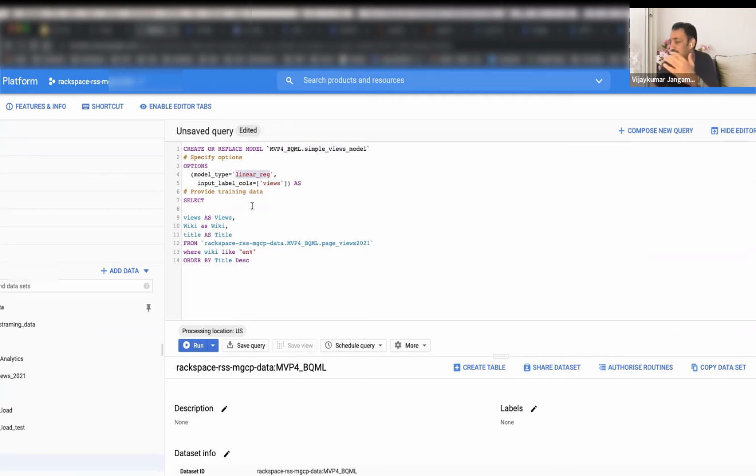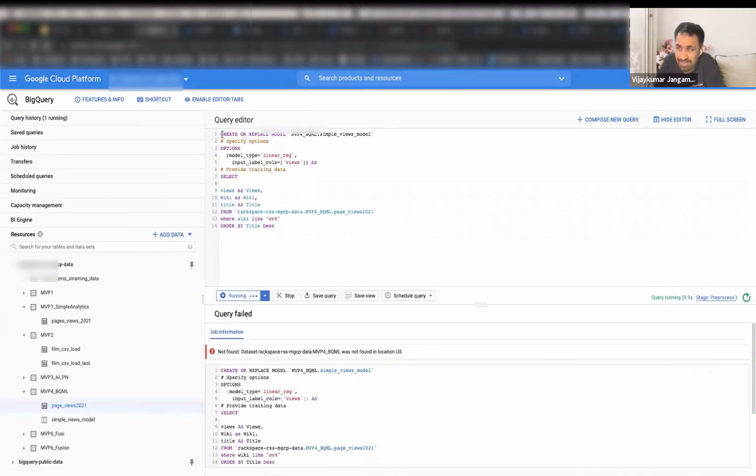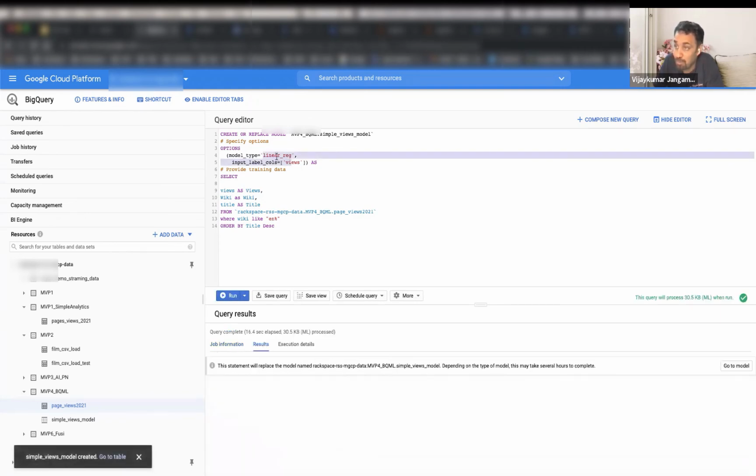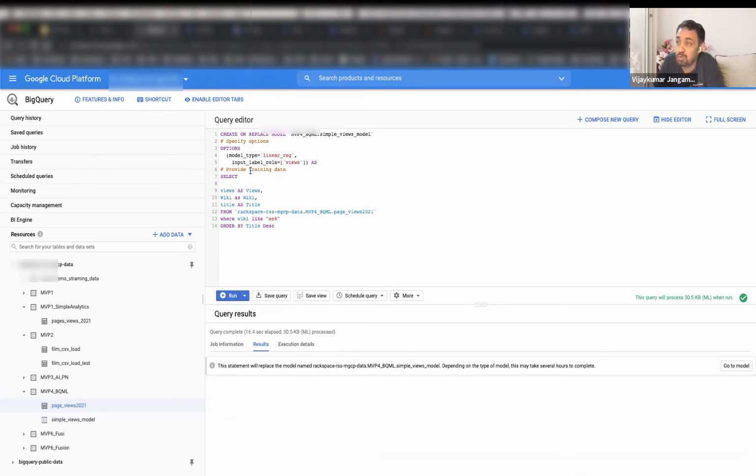We have plenty of different model types, but I'm choosing a simple one, linear regression, where I would like to predict the number of views. Yeah, let's take the query, which looks like a simple SQL query: CREATE OR REPLACE MODEL, BigQuery ML simple views model, and put in the model type. Then we choose which columns to predict, and we need to provide the training data.